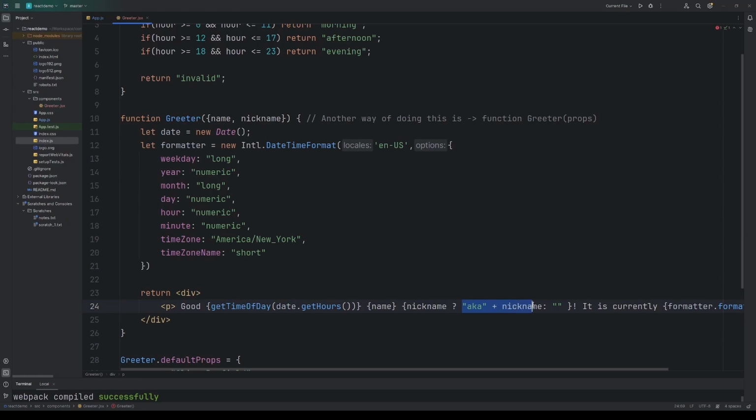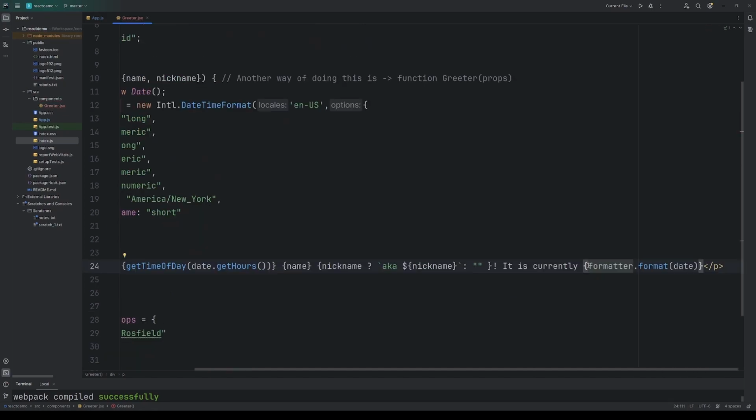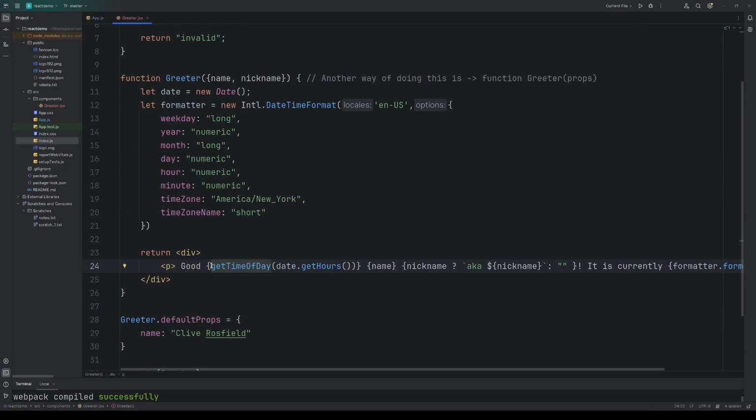Another way of doing this is with string concatenation, aka space plus nickname. But me personally, I like using backticks, so we'll change this back. The final thing we need to output is this formatter.format passing in our date. Remember, in order to make use of variables that you're creating, you need to make sure to surround whatever that variable is inside of curly brackets. This tells React that whatever is inside of here needs to get executed.